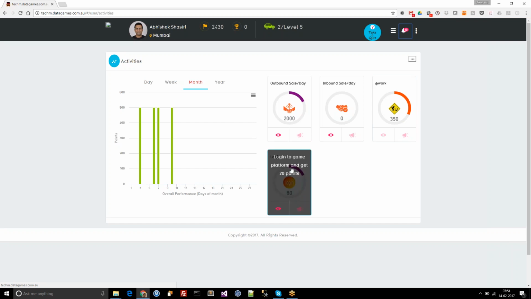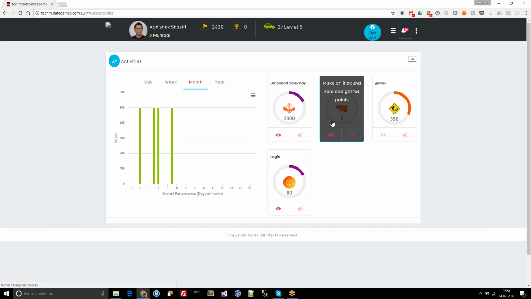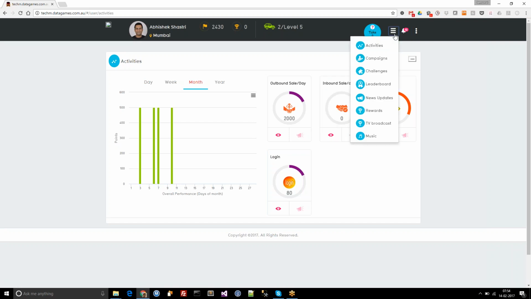20 points, as you can see, for login. So simply go on to the activity and it will tell you how many points you have to earn, and this black overlay would disappear if you just hold on for a few seconds. So this is about activities, guys. You can again access activities from the top menu by clicking on the activities page.